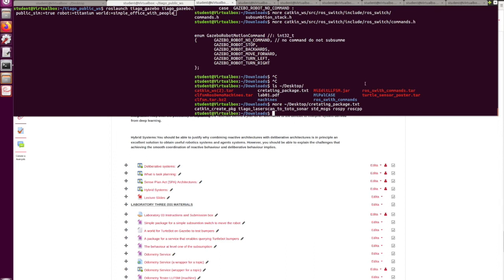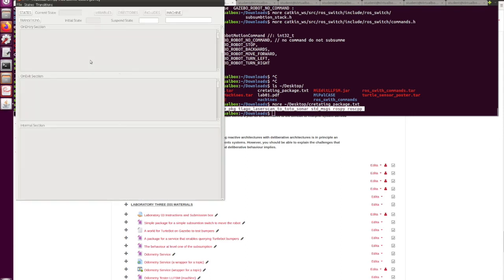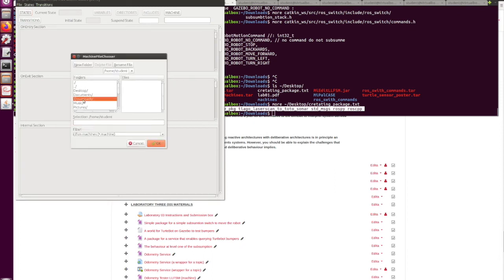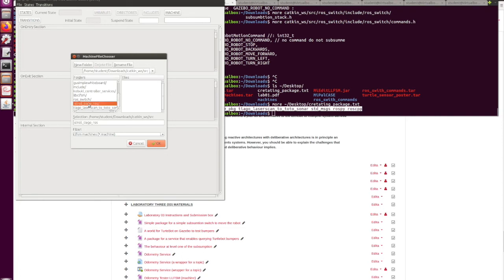Now I'll show you the stroll behavior for the Tiago. This stroll behavior is provided to you. We will highlight here how you create the package. At the moment in this machine I have it created under my downloads. To show you where this is, I'm going to open the machine. Here it is in my downloads, my workspace, and my source. You should have created, using this instruction that you see here, the corresponding package, which is down here, stroll Tiago ROS.